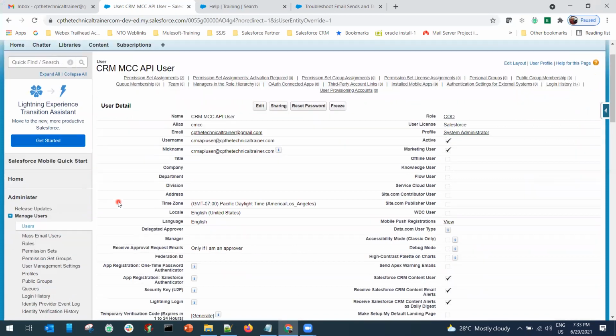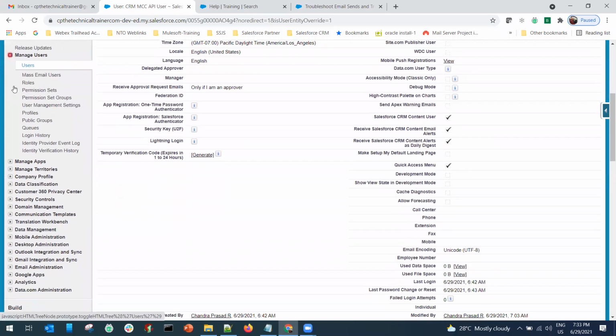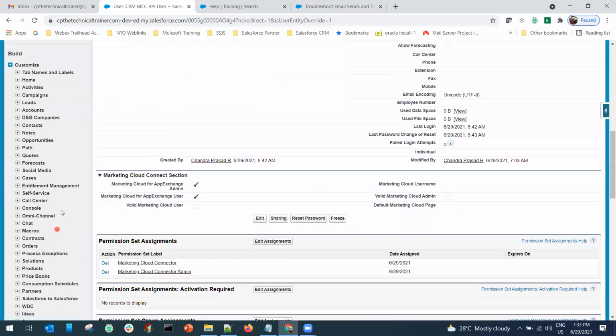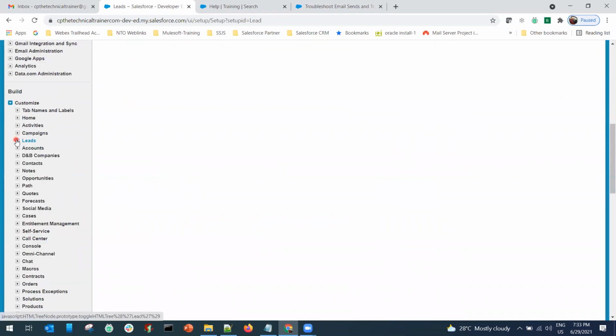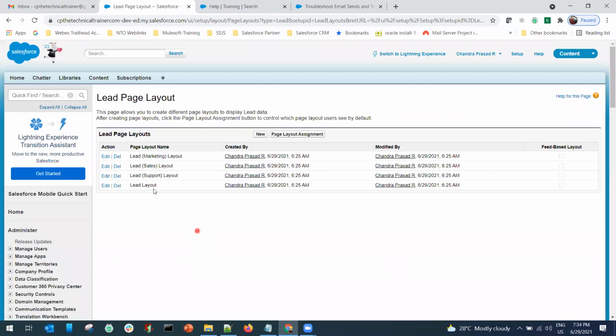Each and every step. Done with this? Done. What is next? Same step of customizing. Customize the lead and contacts. I'll go with leads. See, it will refresh, so use this, easy. If you click on this, it will reload the page. Open this, page layouts, and here we should edit the lead layout.